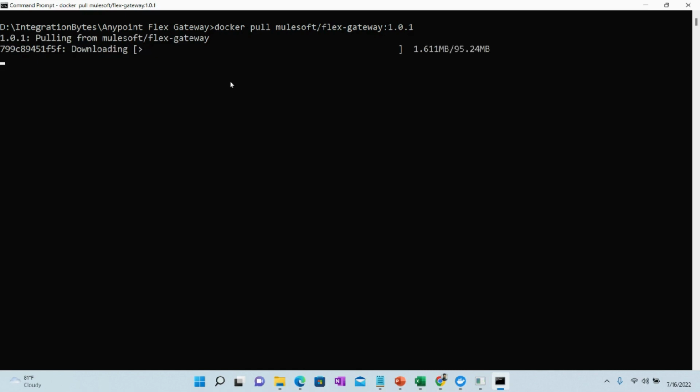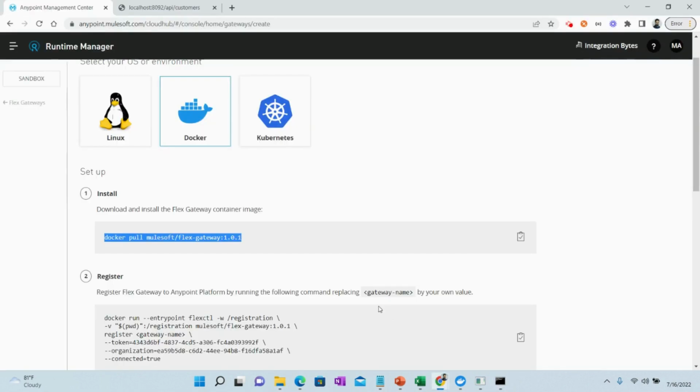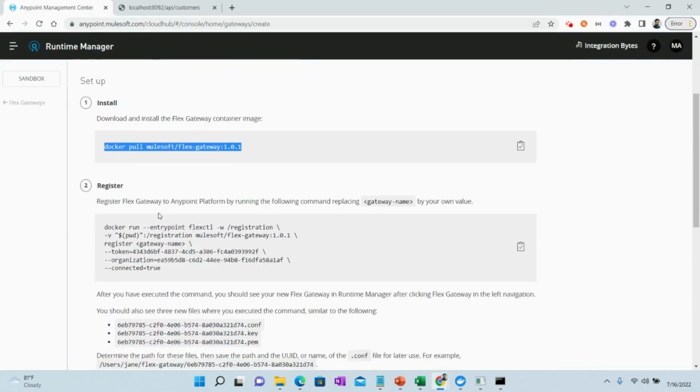So it is pulling the image of Flex Gateway. The image pull is completed. The very first step was to pull the Flex Gateway image, and this has been pulled. Now we can go to the next step. Here we need to register Flex Gateway to Anypoint Platform, and for that we need to run this command, right? Here it says that you can replace the gateway name with whatever we want, right?